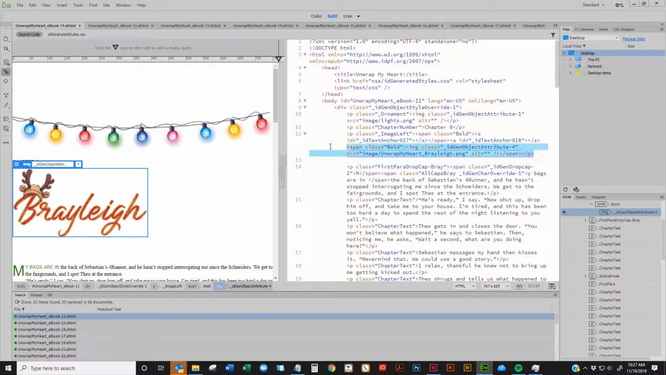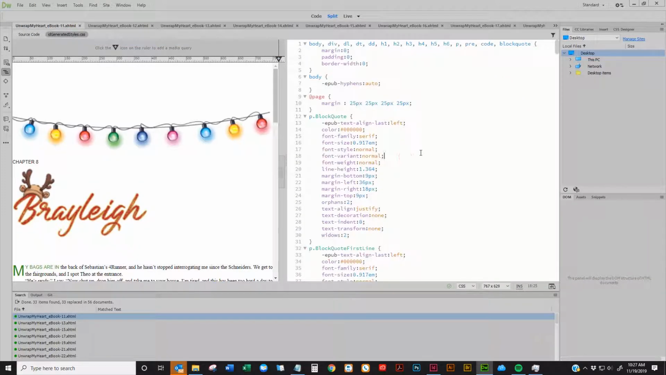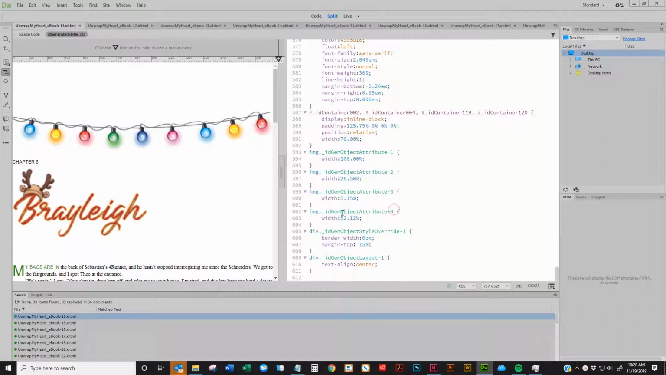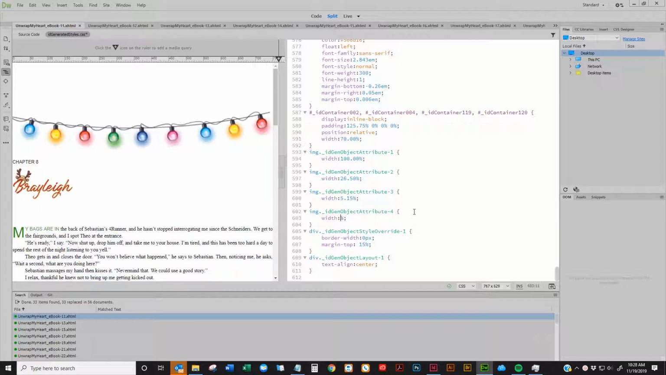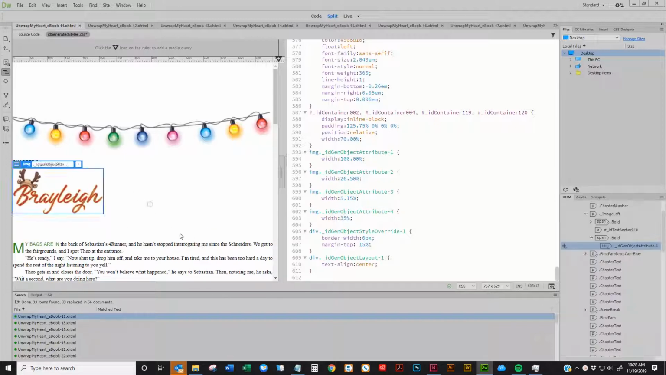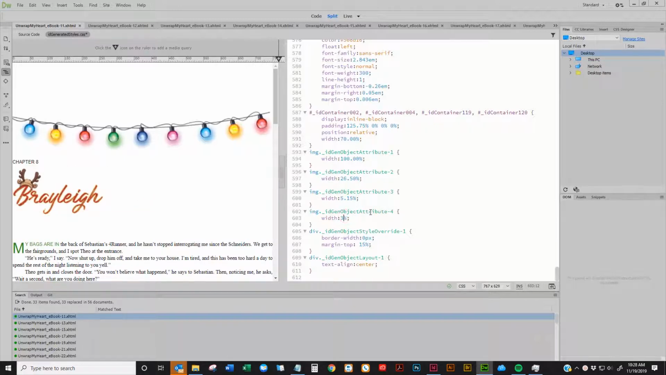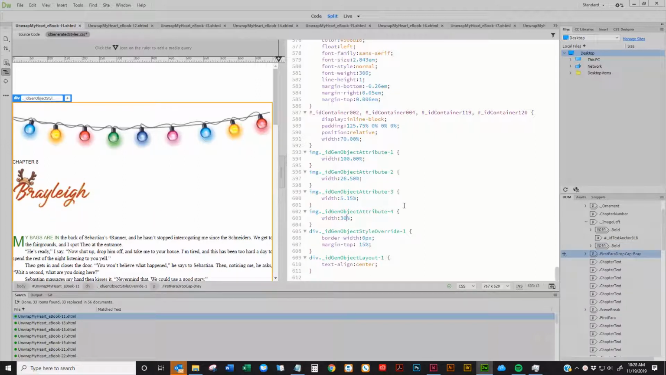So this is the graphic, and the class is right here. So we need to go to our style sheet and look for this ID Gen Object Attribute 4. All right, Object Attribute 4 is set for 52%. So no matter what, it's going to be about 52% of the width of any screen. That's a little big, so I'm actually going to change this to about 35%. I think that'll work. Meh, let's do 30. That way we're kind of in columns.